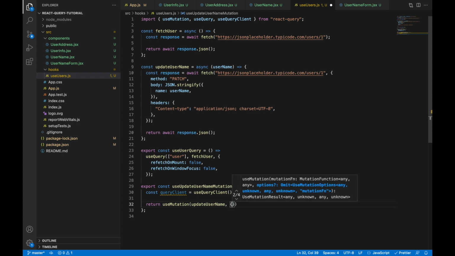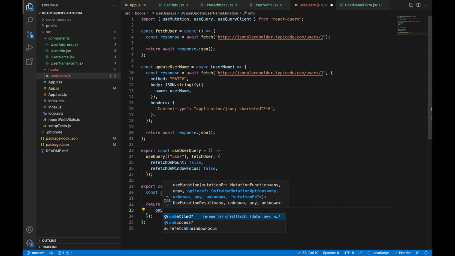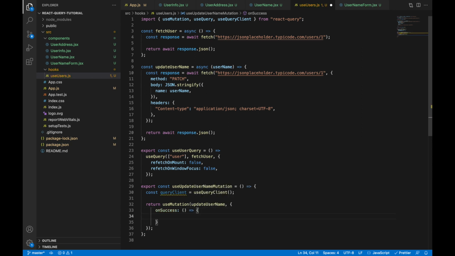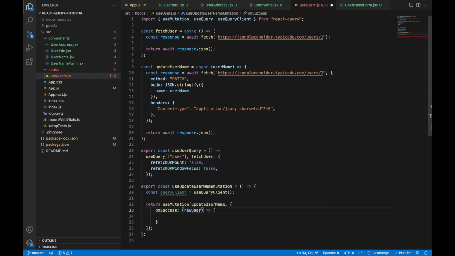So you can check the documentation page in order to see what are the possible options, but I will use onSuccess, which will be like an event listener, which will be triggered when we have a successful response from the server, or to be more precise, when we have a resolved promise from the updateUsername, which is a mutation function. The first argument of this function will be the value that is returned from the mutation function, which is in this case response from the server, but we can call it newUser because the server is going to return the updated user's data.